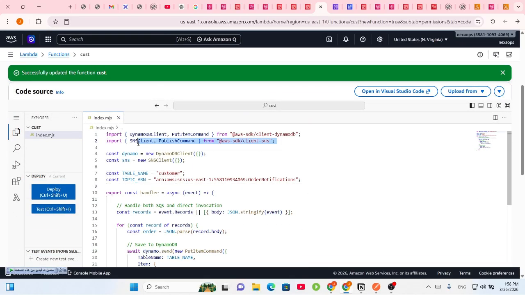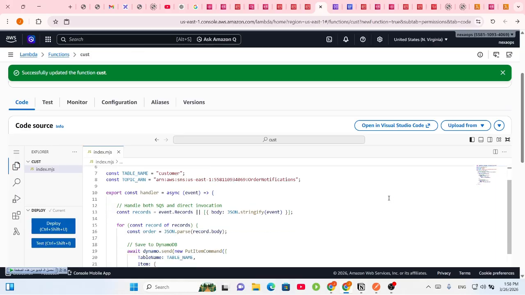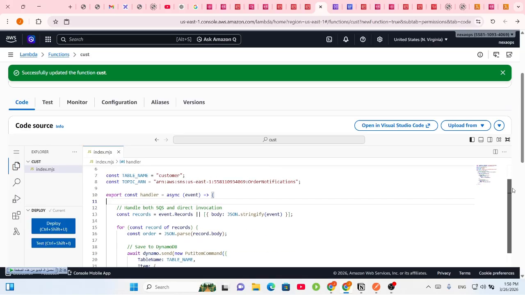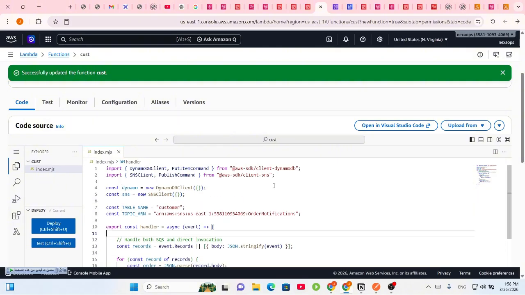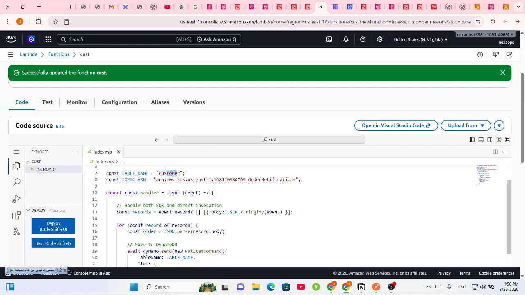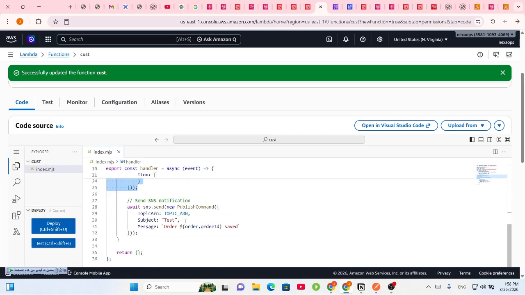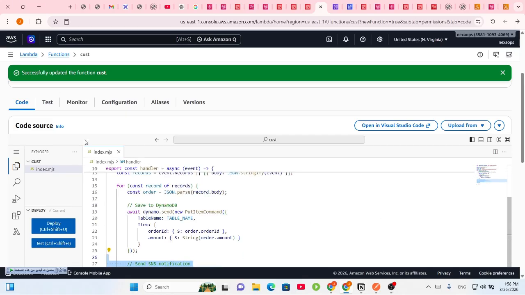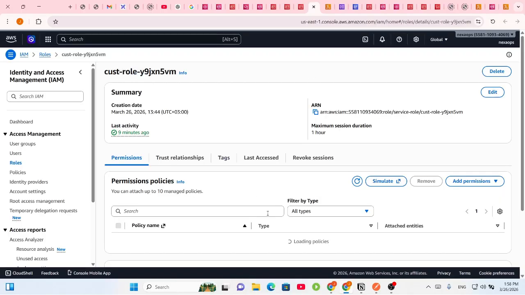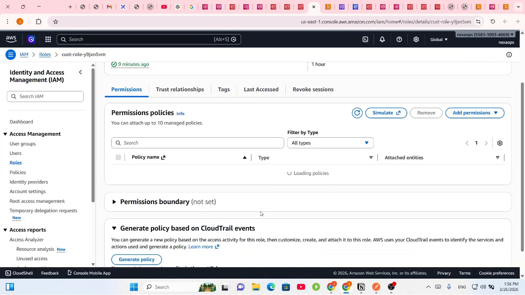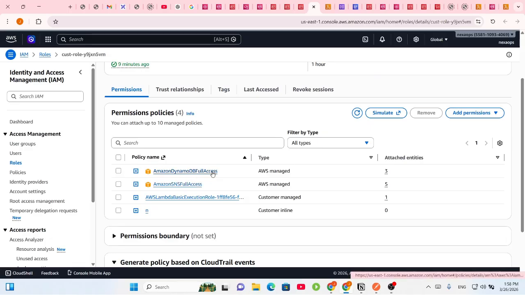We can use this code, okay. And I'm currently using this code, and I made sure to change the table name. I added SNS also. So just make sure to go to the roles and add the required permissions, like DynamoDB full access and SNS also. These two are very important.